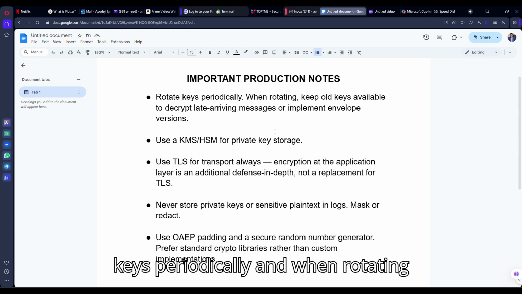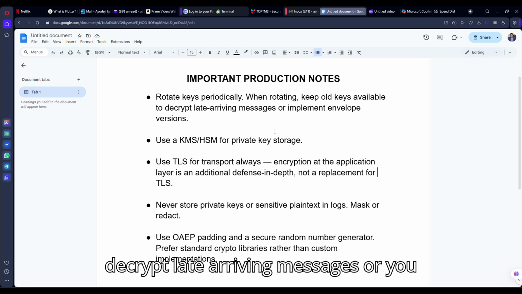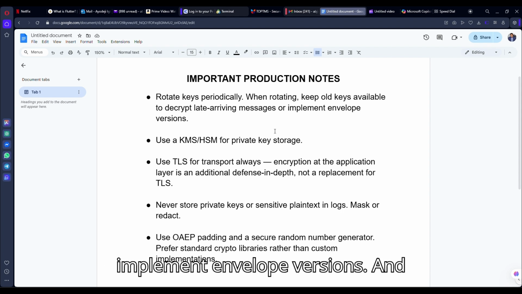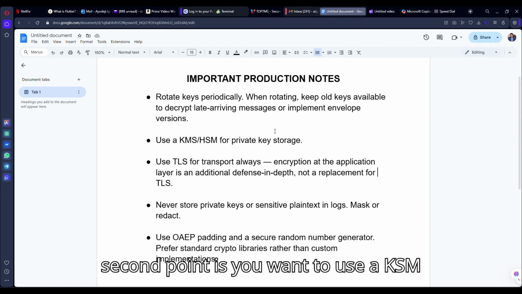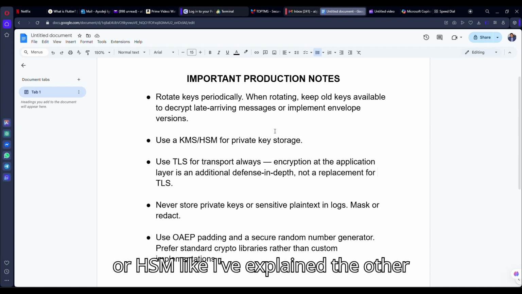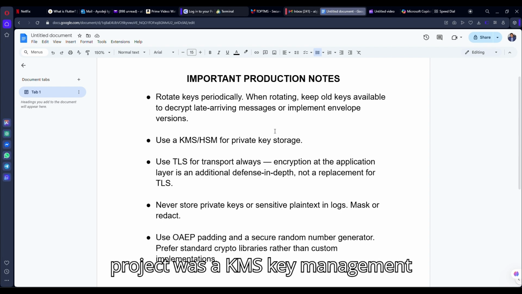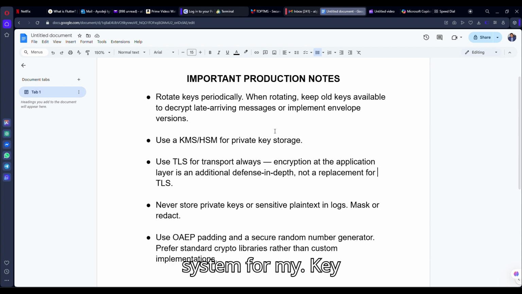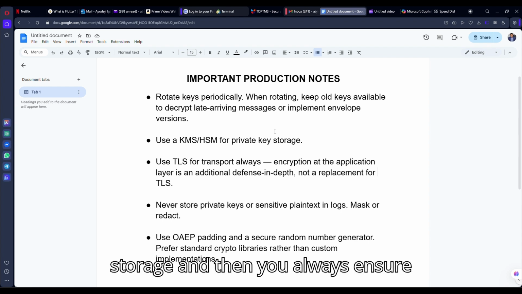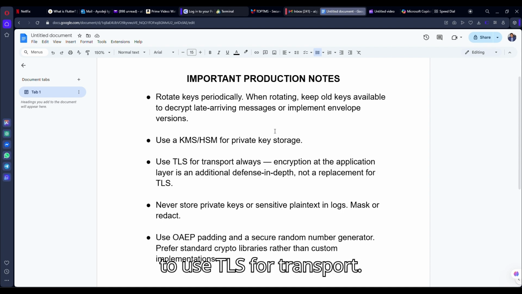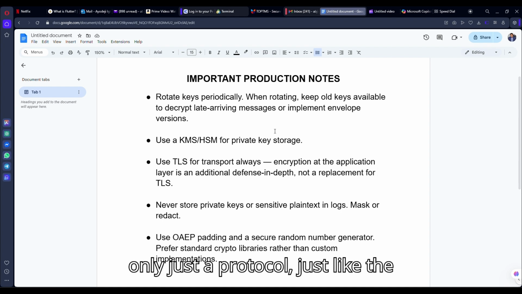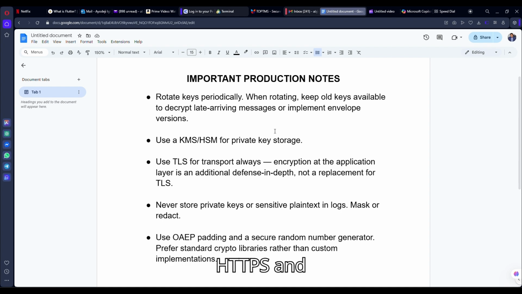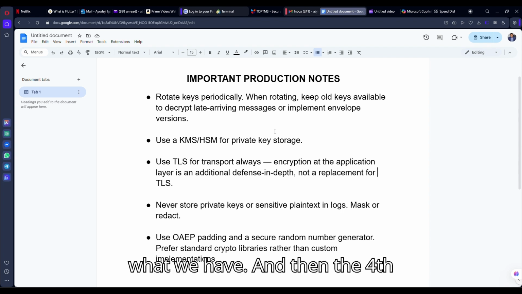You want to rotate keys periodically, and when rotating, you keep the old keys available to decrypt late-arriving messages, or you implement envelope versions. The second point is you want to use a KMS or HSM like I've explained the other time. What I actually used on this project was a KMS, key management system, for my key storage. And then you always ensure to use TLS for transport. TLS is Transport Layer Security. It's just a protocol, just like HTTPS and what we have.